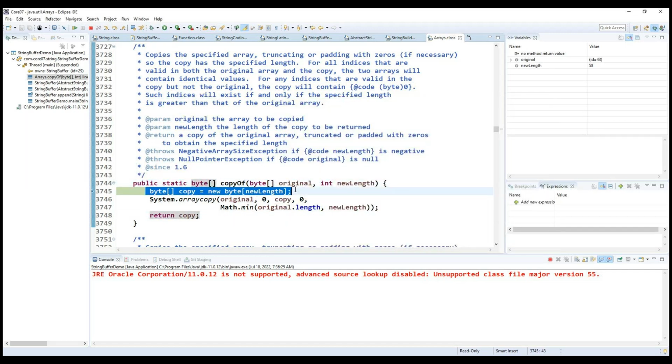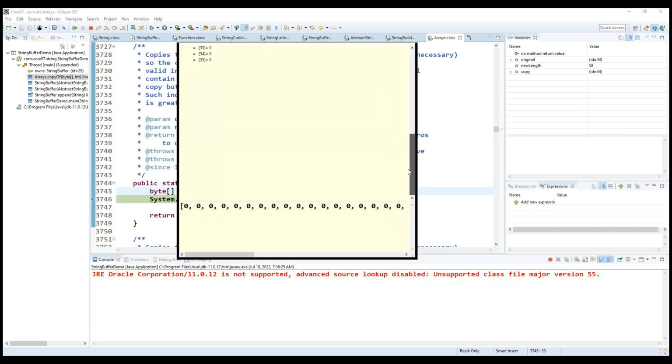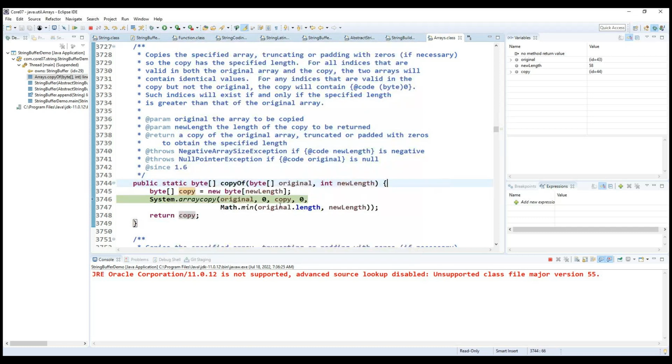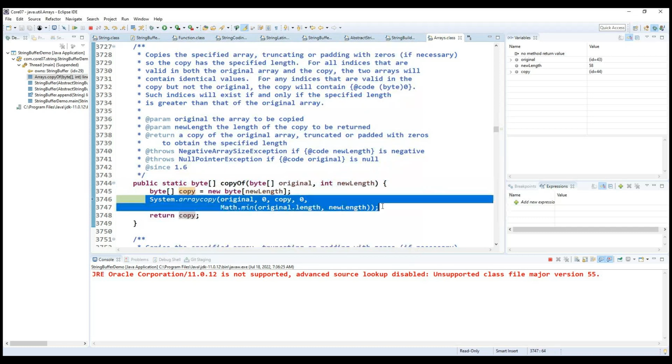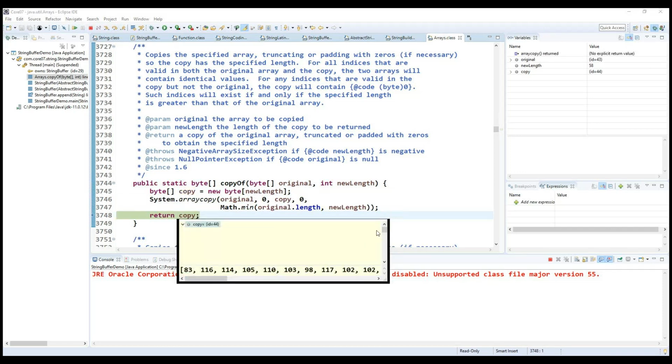Now observe carefully, we are creating a byte array. Based on this, what is the new capacity it is creating? 58 here. All the 58 values are going to be empty, 0 to 57. Getting the point? So this is the new array created internally. Because of this copyOf, it is going to copy all the values. Once it is copied here, we are returning the copy.